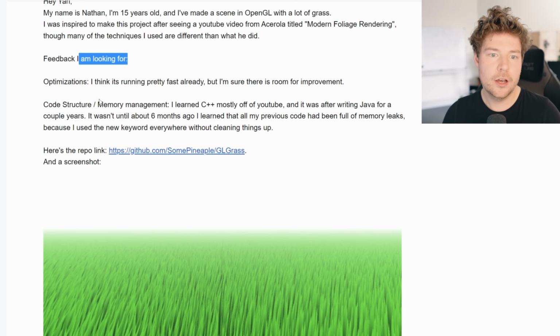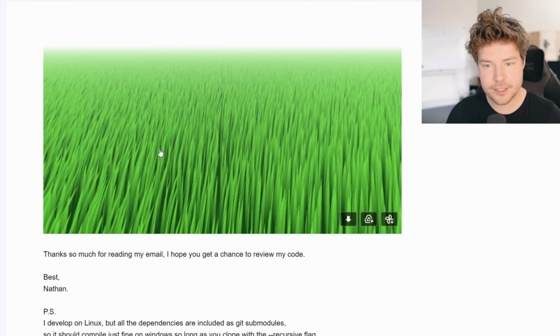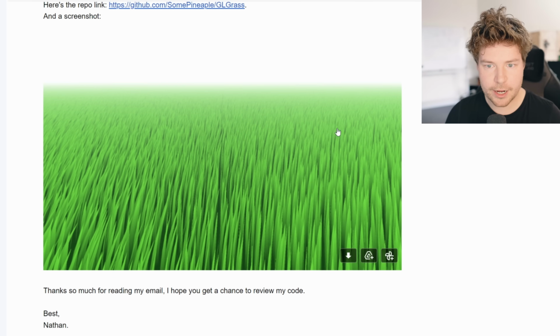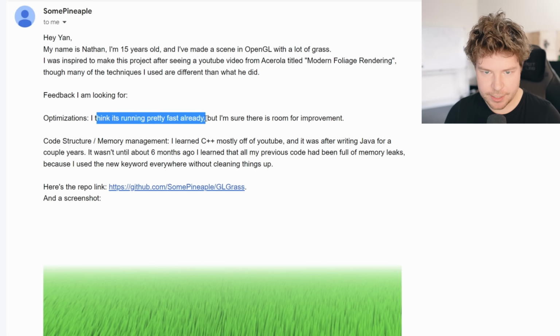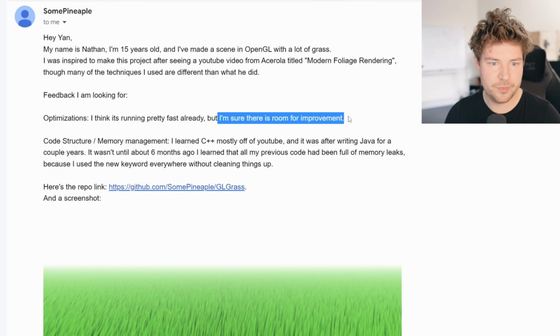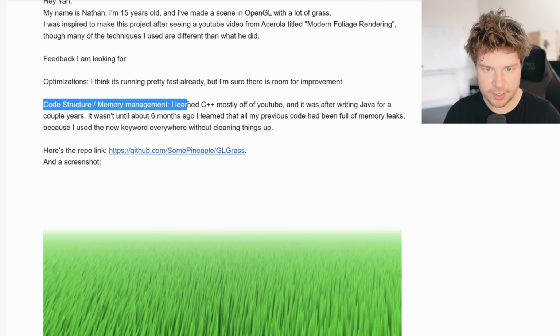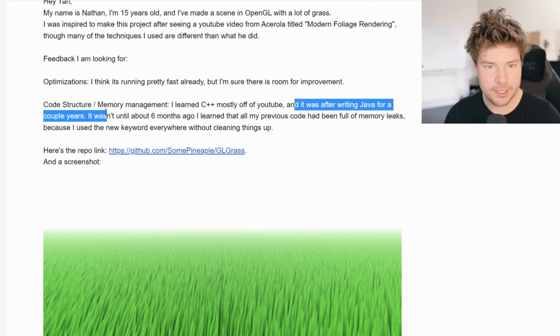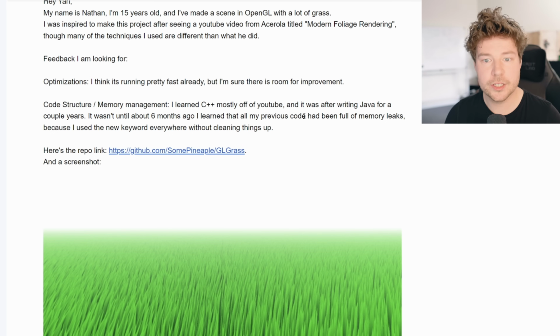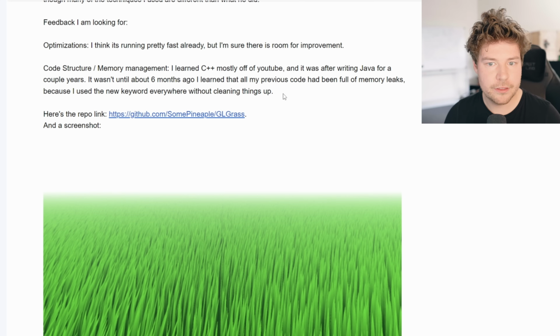Feedback I'm looking for. Optimizations. I think, oh, here's a nice little screenshot. That's cool. Okay. That does look like a lot of grass. Optimizations, I think it is running pretty fast already, but I'm sure there is room for improvement. And also code structure/memory management. I learned C++ mostly off of YouTube, and it was after writing Java for a couple of years. It wasn't until about 6 months ago I learned that all my previous code had been full of memory leaks because I used a new keyword everywhere without cleaning things up.